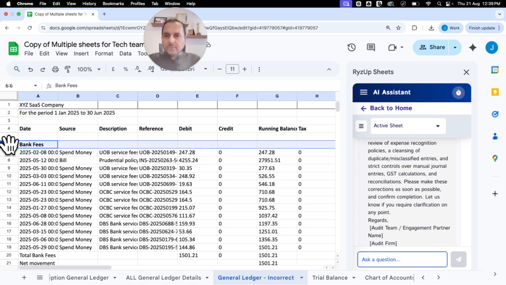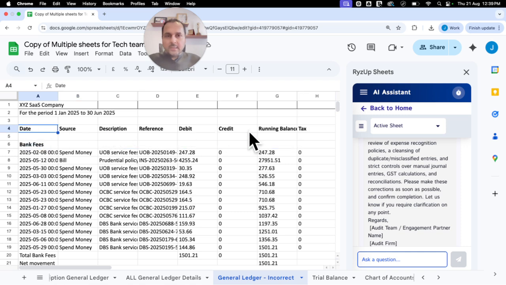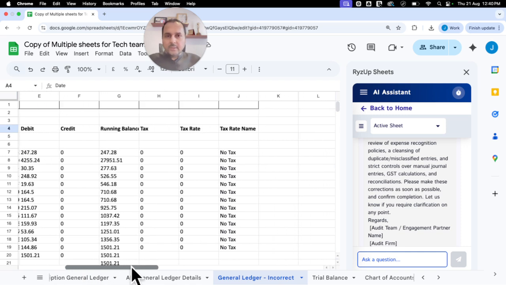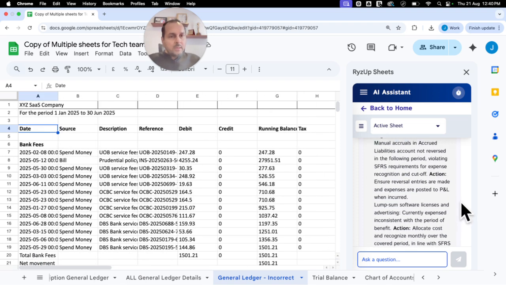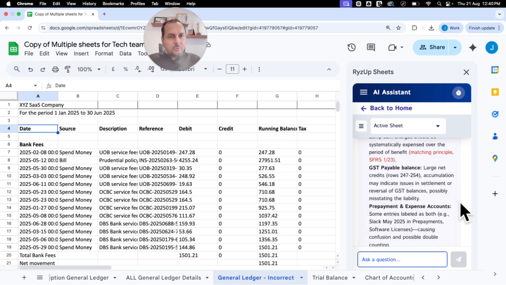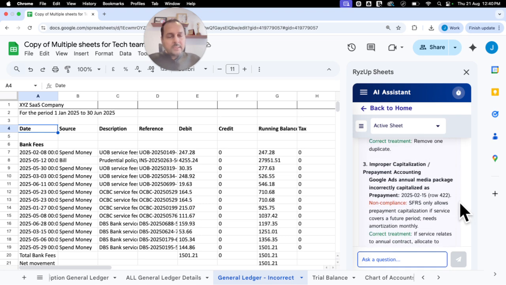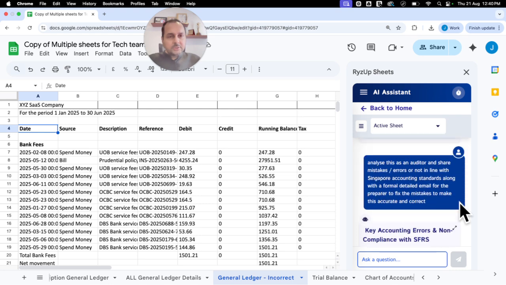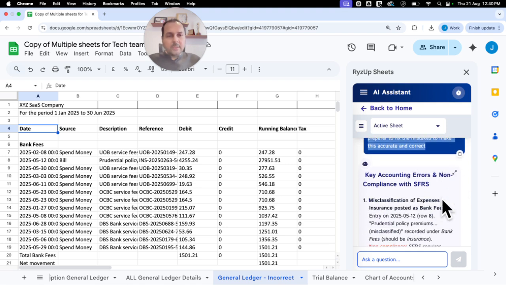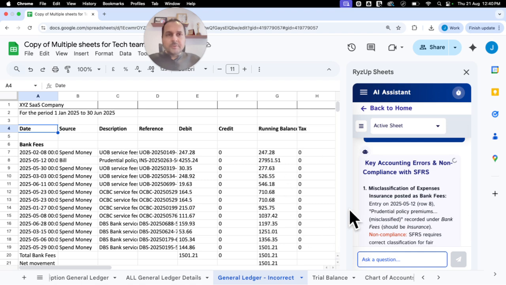It's like any other journal ledger, which has an account head, date, and all the other details, including tax rates, etc. Here, what I did just a few minutes before the call, I asked the AI assistant of RyzUp Sheets this query: analyze this as an auditor and share mistakes or errors or things which are not in line with the Singapore accounting standards, along with a formal detailed email for the preparer to fix the mistakes to make this accurate and correct. Let's see what results we got after that.